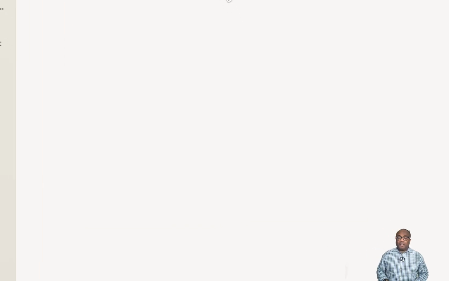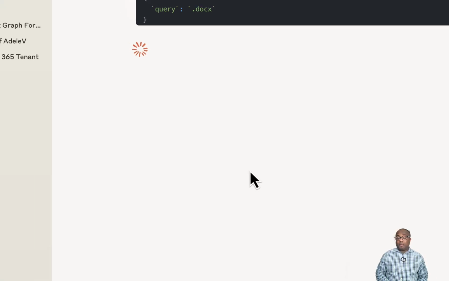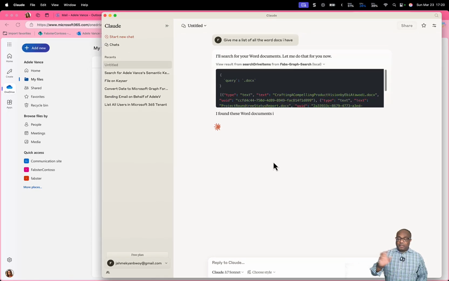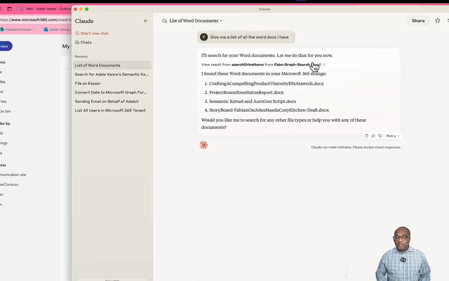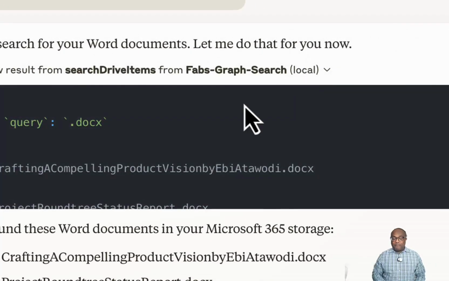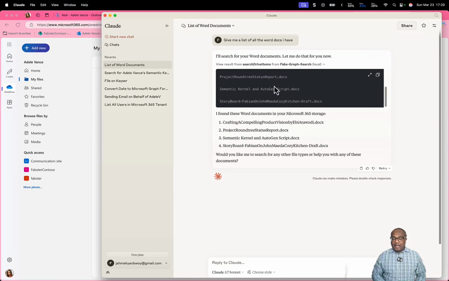Keep it simple. So you know it's asking me for, now it looks for Fab's Graph Search Local, which is a tool that I have. I could have actually done that for this entire chat, but I'm doing it now this way. And you can see here, it's using the tool right off the bat. It found a query using .docs, and it came back with this information, and it gave it to me.